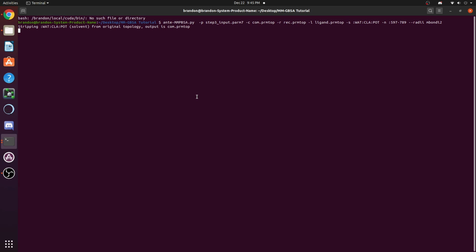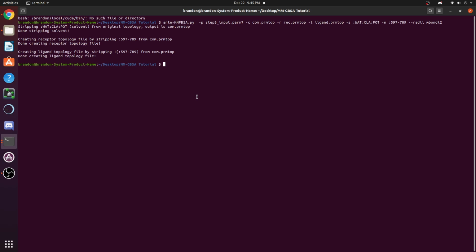Could take a little bit of time. Now we're going to create a receptor file. So our receptor file is going to strip what you specified here from the entire complex, so we just have the receptor, which in this case would be ACE2. And then we are going to create just a ligand topology file. So it's going to strip from the complex file just the ligand residues, and then create a ligand topology file.